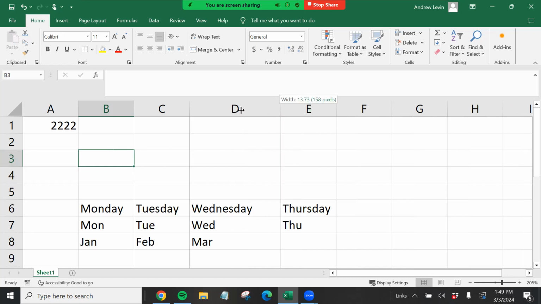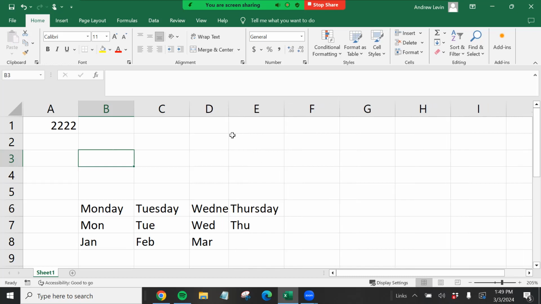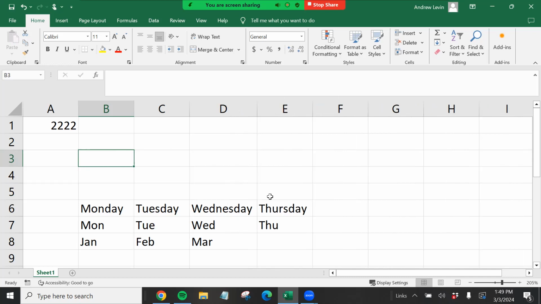But I'll show you a little trick here. Let's move this really short. See, I can't see it. If I put my mouse between the D and E and double click, it's called auto fit. See, everything's called auto something. That makes it as big as it needs to be.